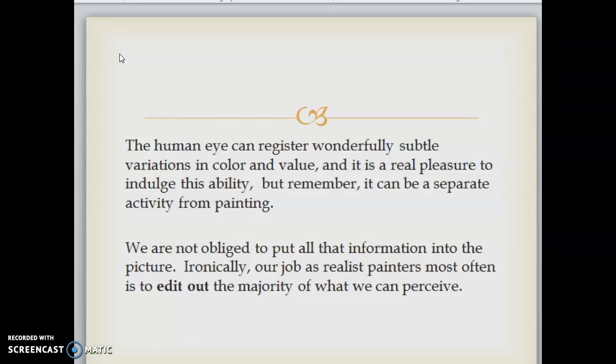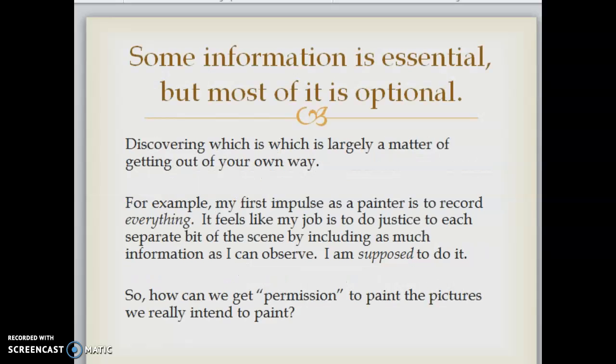Ironically, our job as realist painters most often is to edit out the majority of what we can perceive. Some information is essential, but most of it is optional. Discovering which is largely a matter of getting out of your own way. For example, my first impulse as a painter is to record everything. It feels like my job is to do justice to each separate bit of the scene by including as much information as I can observe. I am supposed to do it. So how can we get permission to paint the pictures we really intend to paint?